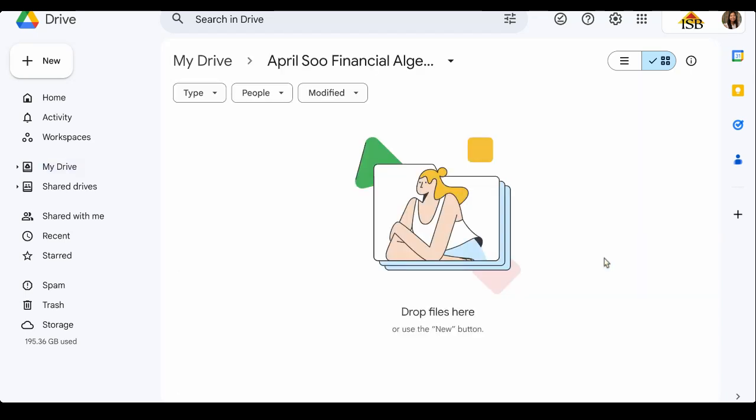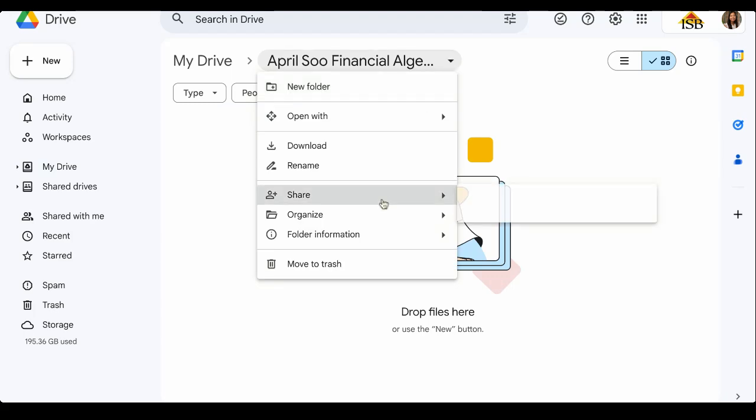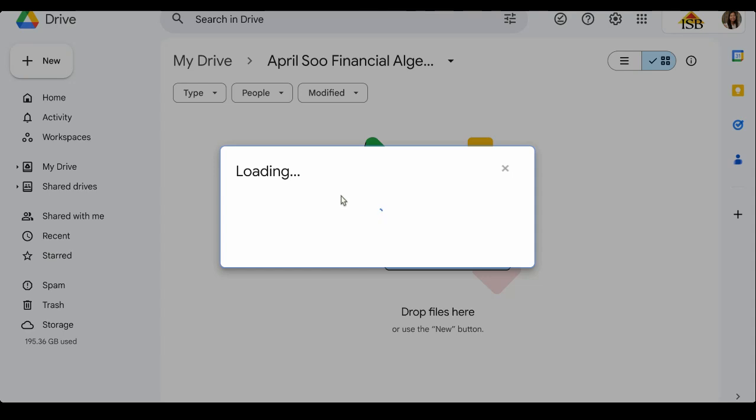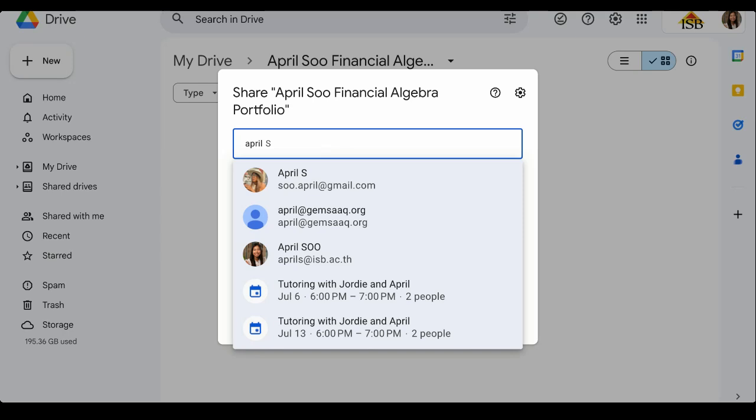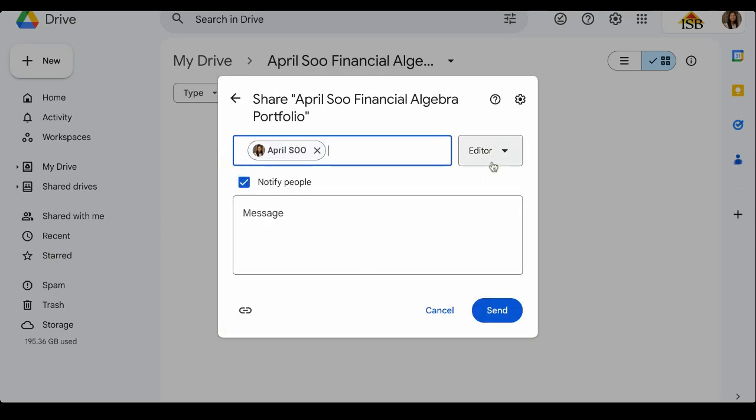Excellent. So now go into this file and make sure you modify the sharing permissions so that I have the ability to access and view your materials. So just go ahead and add my email here and make sure that I am an editor, that I have editing permissions. Okay, and then just click Send.